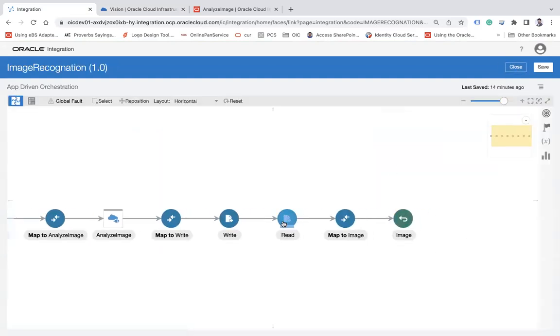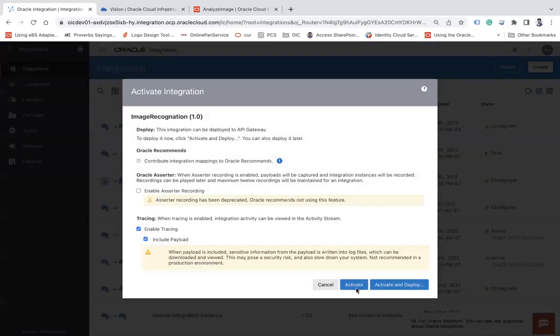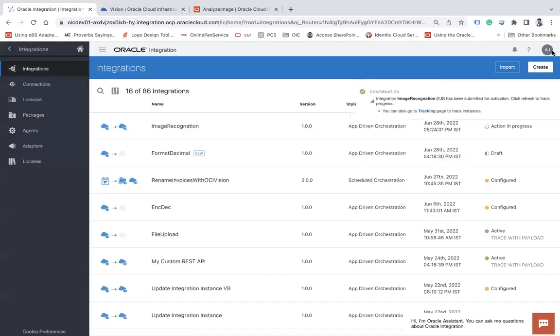Now, I am reading that from here and then mapping the response from here. That's what I did. Now, this is my API. Let me activate this and let me run this.